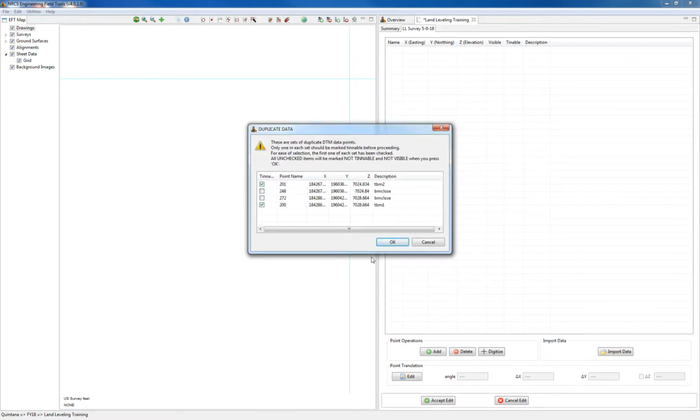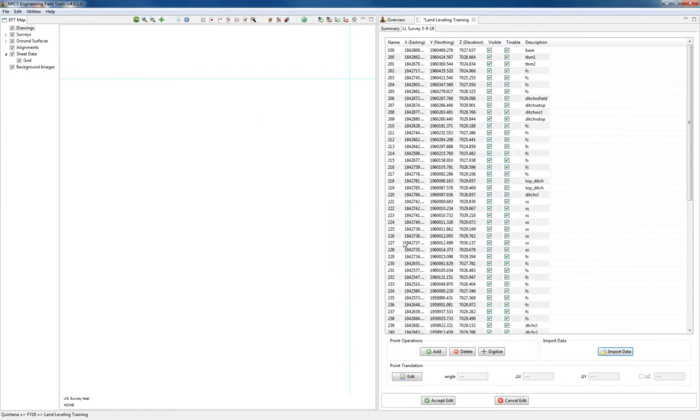So it's going to try to find points that are duplicates. Again, this happens because we were closing on the benchmarks. So this point was closing on our TBM2. This point was closing on our TBM1. Anytime it finds a duplicate, it's going to come up with this warning. So if you want them to be part of your TIN surface, you can recheck these. And if you don't, you can just leave it as is and hit OK.